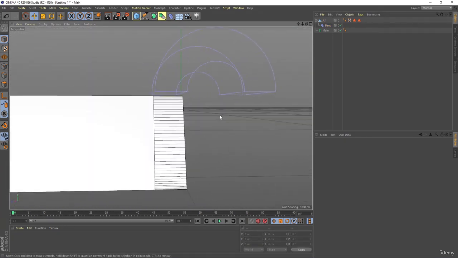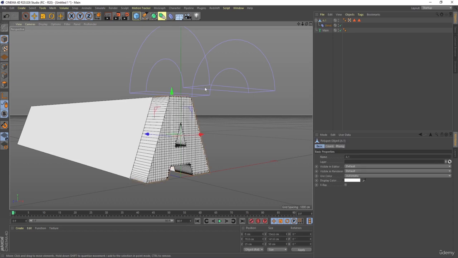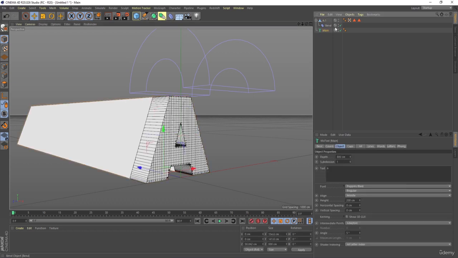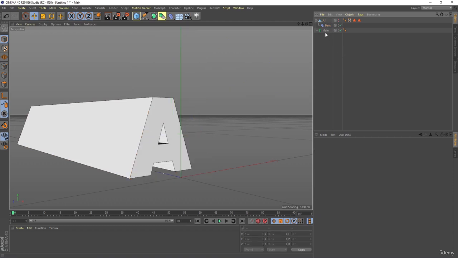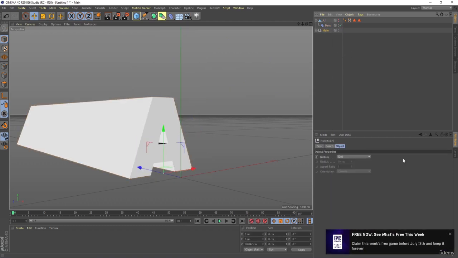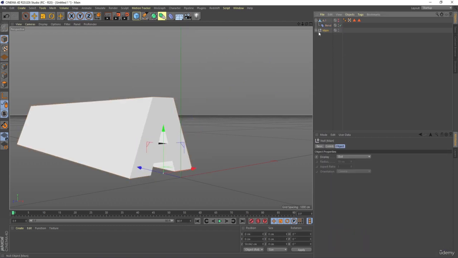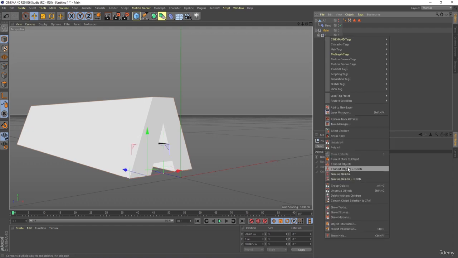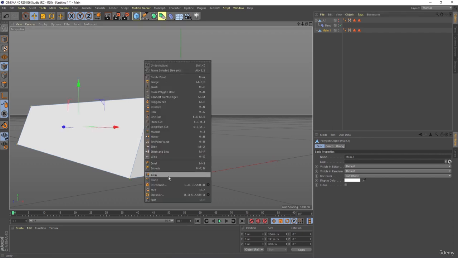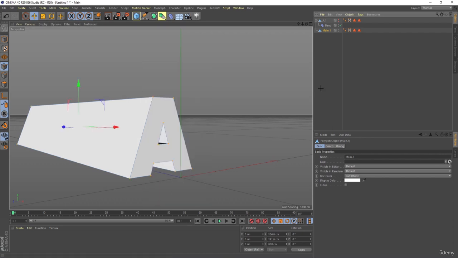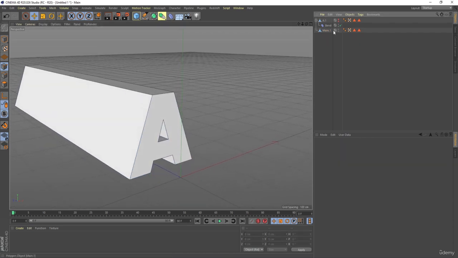Now we have to add some materials to this, but before that we will make this object editable also. So select this A, hold Alt and double click on it. Let's select this object, press C to make this object editable. And now let's select this and this, right click and choose connect object plus delete. Select those points, hit Ctrl A, right click and choose optimize. Okay, so we will get something like this.